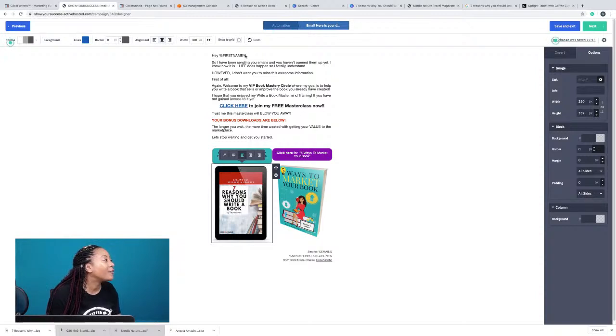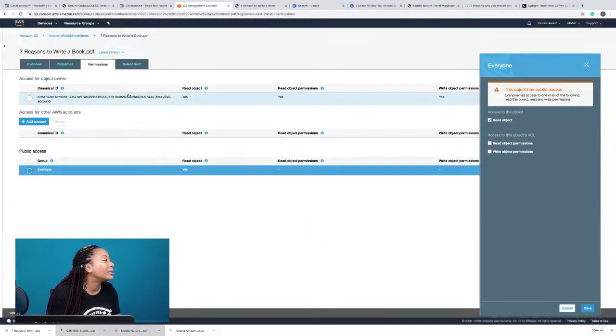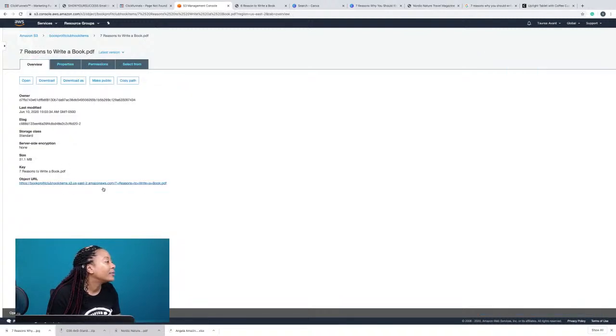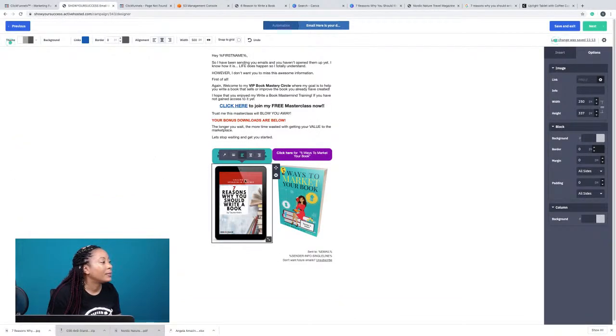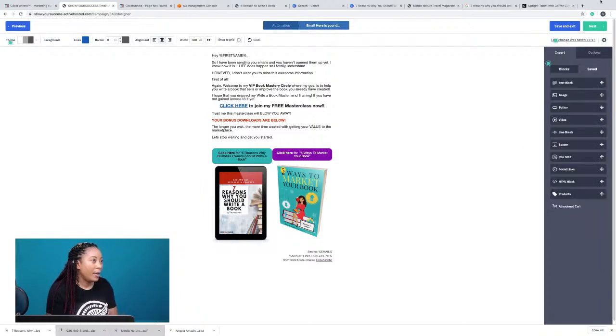This is Active Campaign that we're using. So let me go back to this link so we can see the document. Paste it in there. Okay. And then we're going to go ahead and save it and exit out.